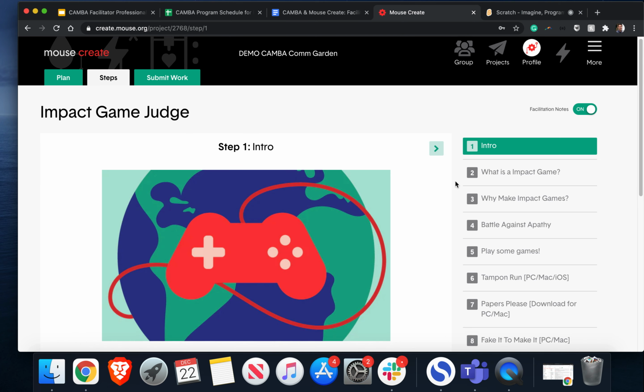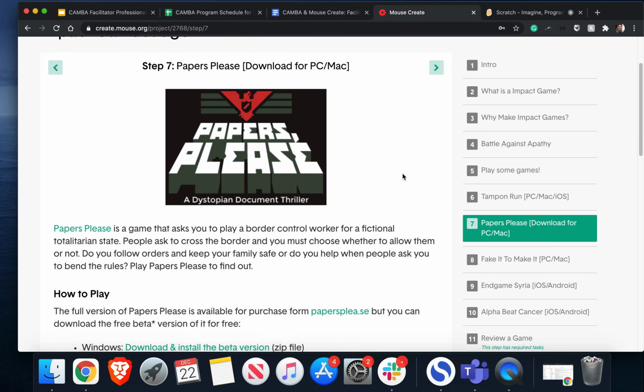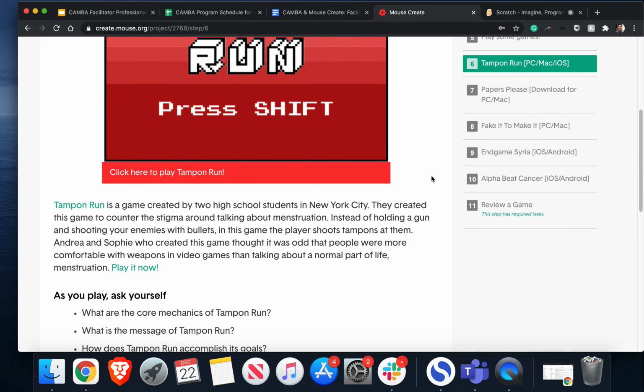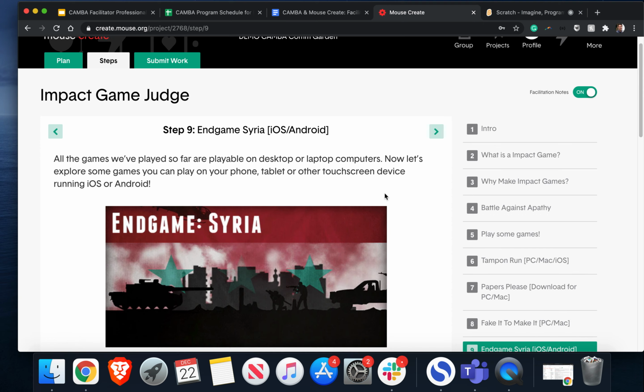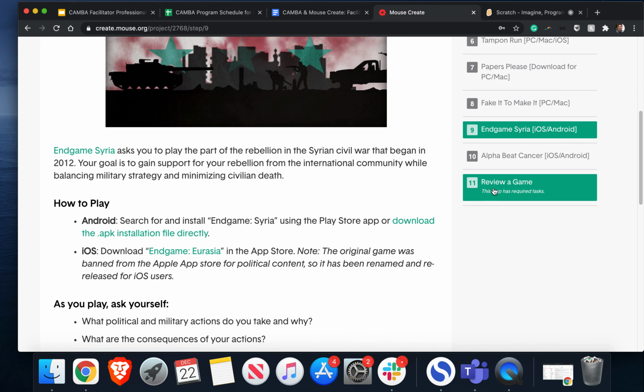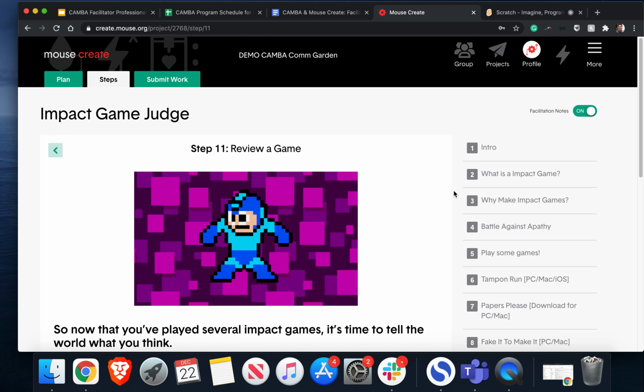In Impact Game Judge, students are going through these 11 different projects, and this can be done asynchronously with your students. Students go through examples of impact games that exist online, and it allows them to see how other game developers have made impact games in the past, as they're about to become game developers themselves. It's a chance to play with them, review what they've done, and submit a text response at the end of this project.